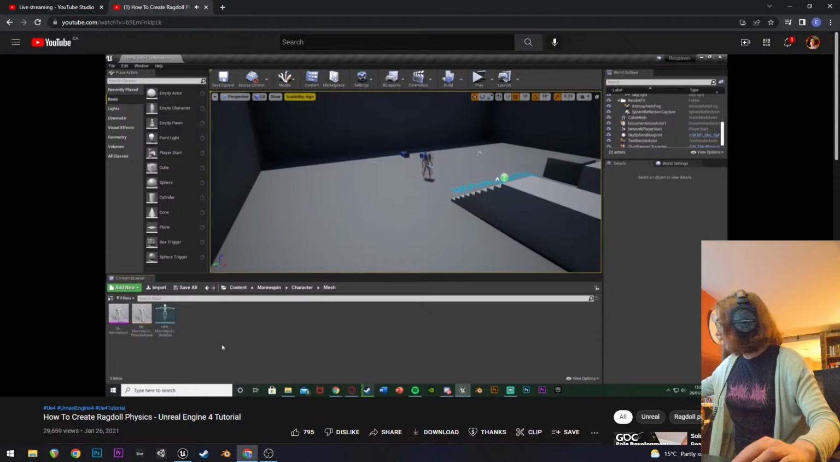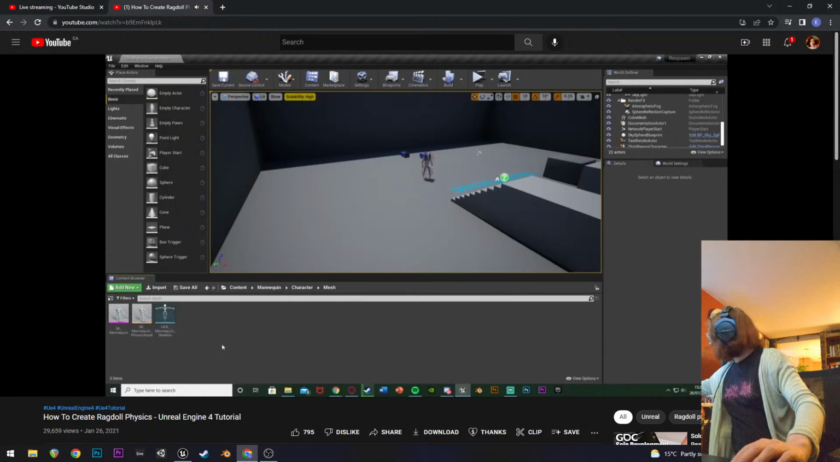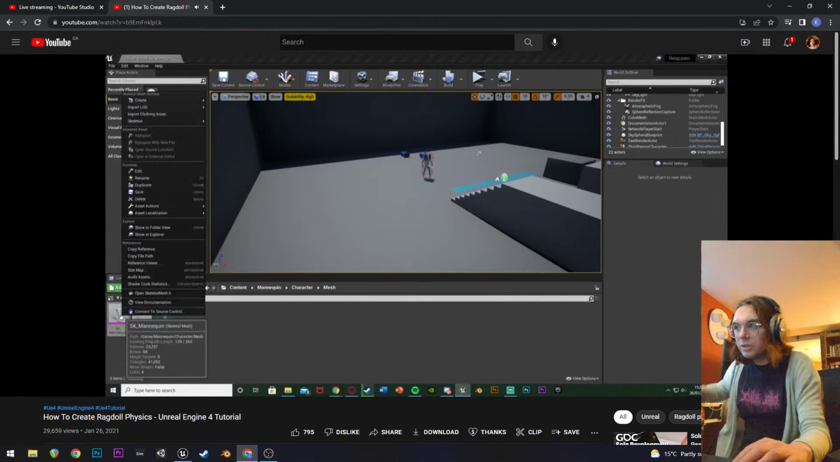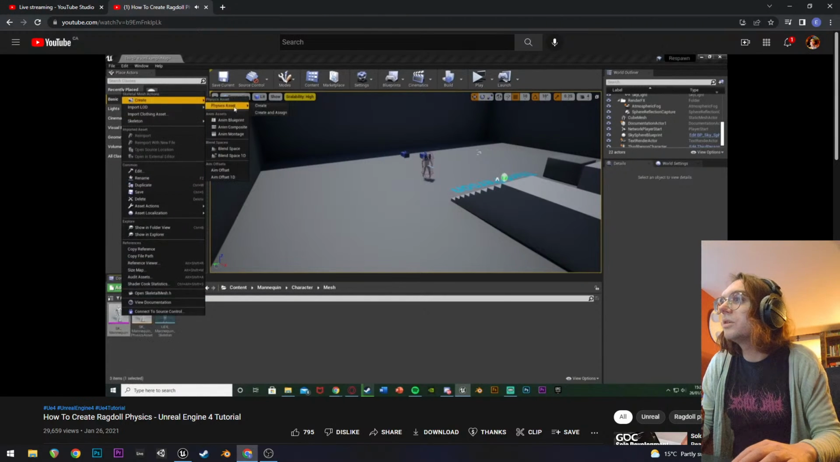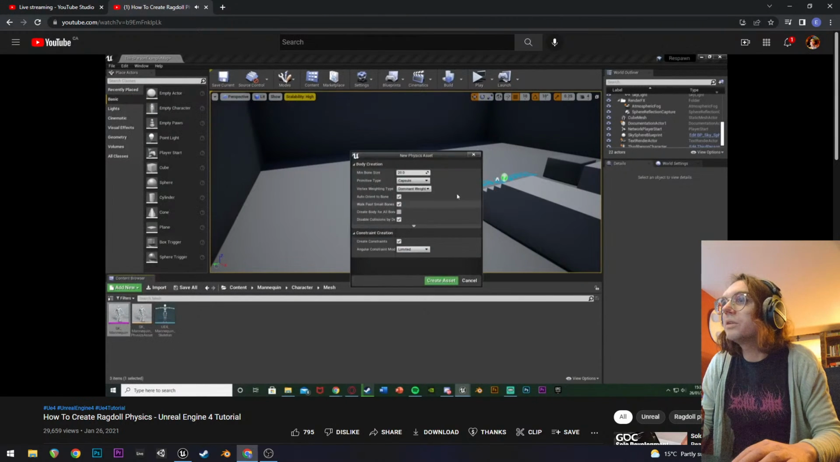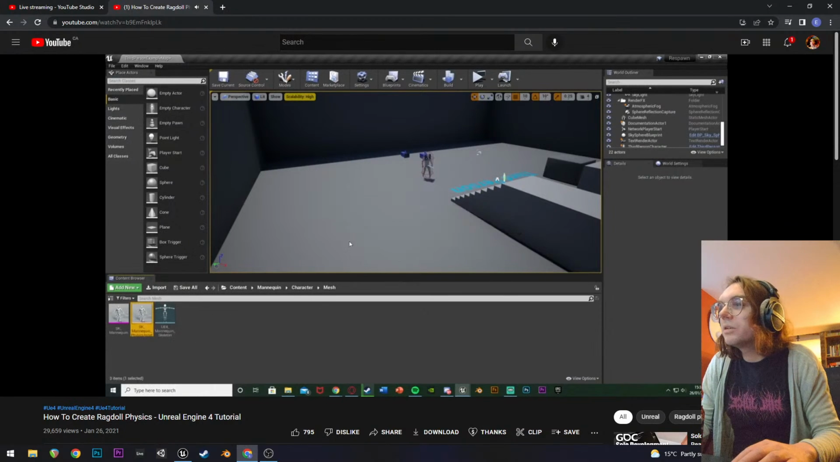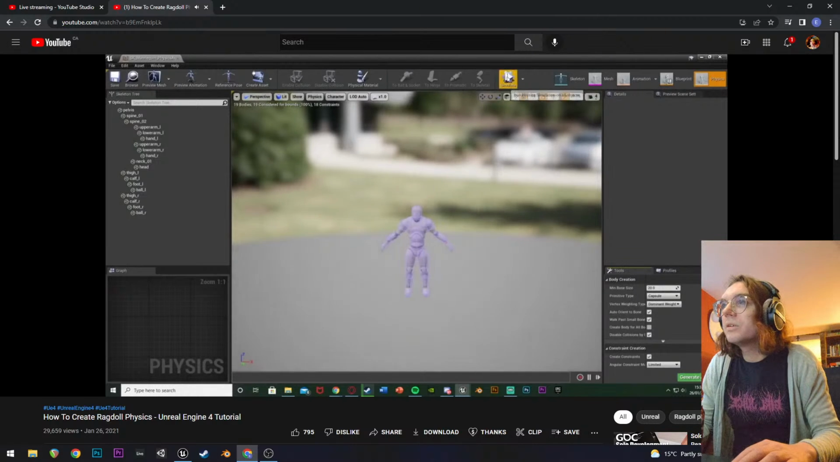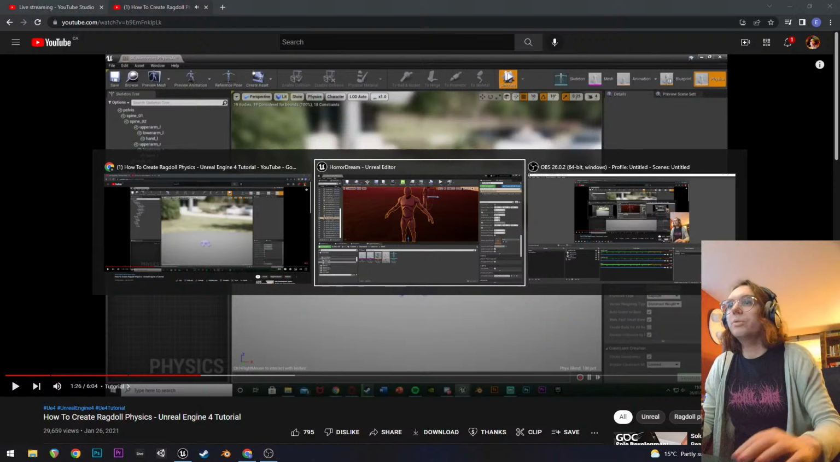So you do normally get one when you import your character, but if you don't, it's very simple to create. Just right click on your skeleton mesh, go to create physics asset, create a sign values as default like so. Once you've done that, open up like this. What I'm going to do is hit simulate up the top right up here, and this is what it's going to look like.